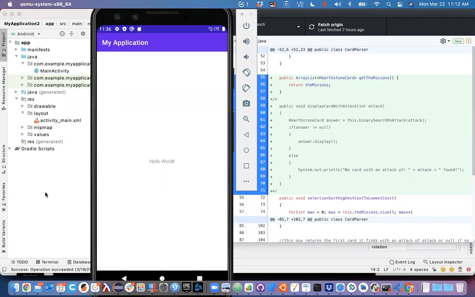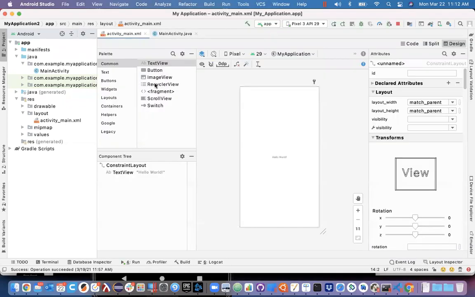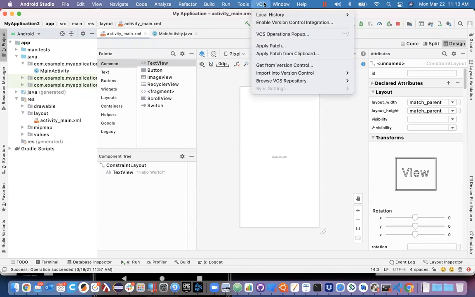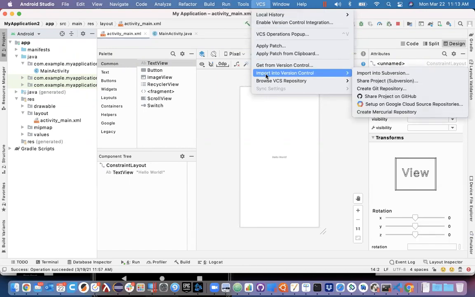So let's assume that I'm ready to turn my homework in or something like that. And hopefully the stuff's in the same place since this is a new version of Android Studio to me. But I'm going to go to VCS up top, and I'm going to say import into version control. So first of all, you notice here that it has some different things.